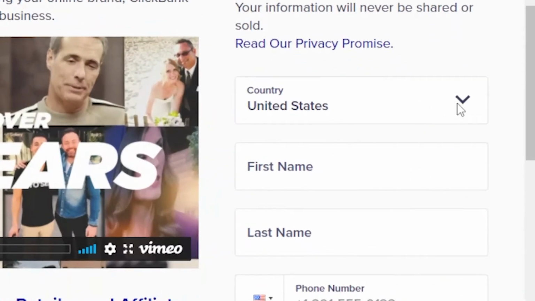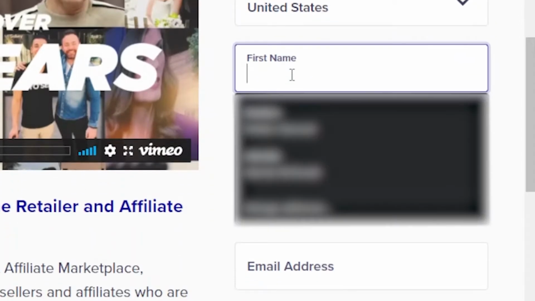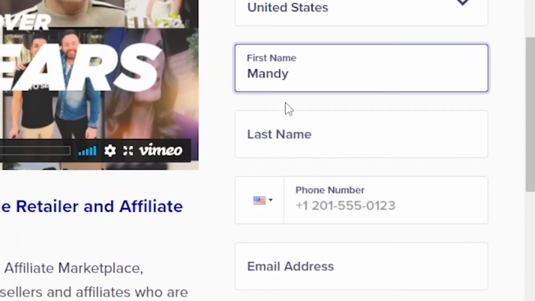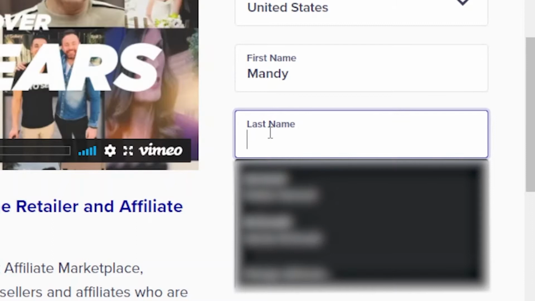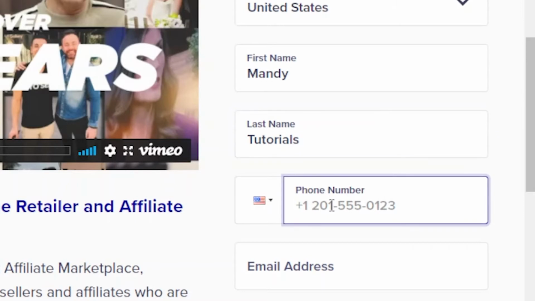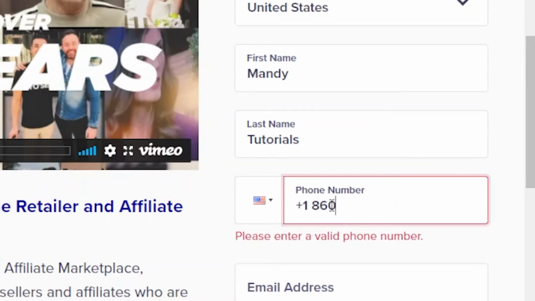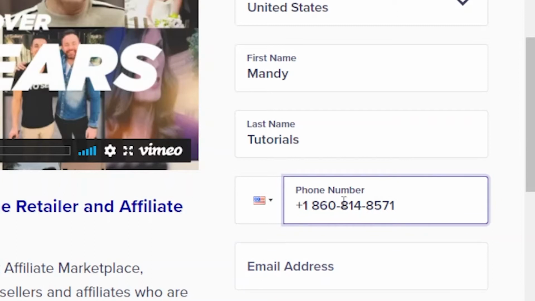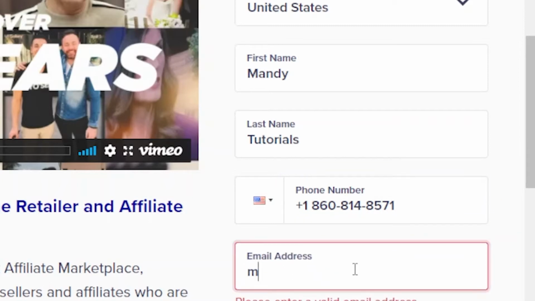Go ahead and choose your country. I'm going to leave mine as the US. For the first name, I'll put Mandy. For the last name, I'm just going to put tutorials as an example, but use your real last name, obviously. Then, I'll enter my cell number. Next, we enter a valid email address, so I'm gonna go ahead and enter mandytutorials@outlook.com.